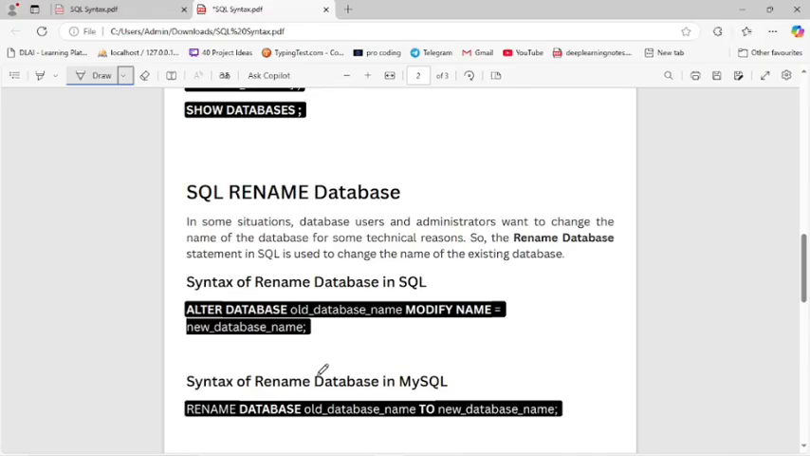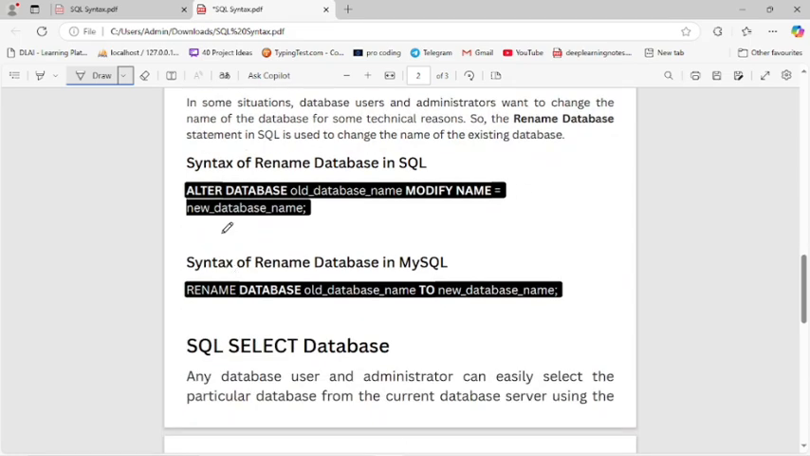Now how to rename the database. Let's study about it. In some situations, database users and administrators want to change the name of the database for some technical reasons. So the rename database statement in SQL is used to change the name of an existing database. Syntax of rename database in SQL: ALTER DATABASE, old name of the database, MODIFY NAME keyword equal to new database name. Now in our MySQL, rename the old database name to the new database name.